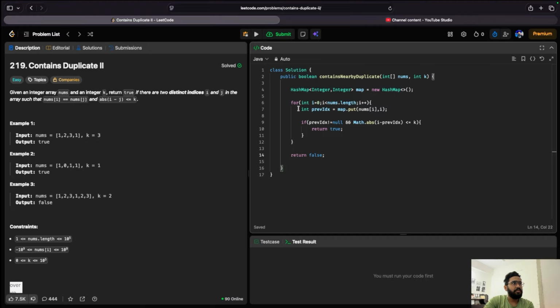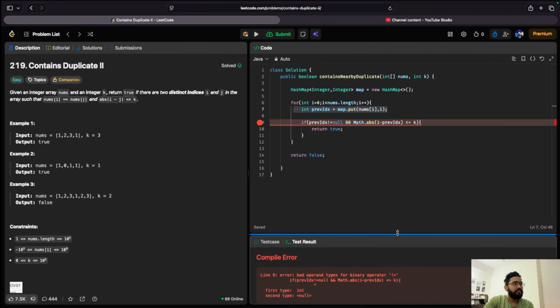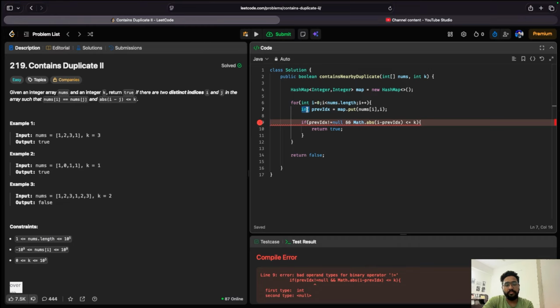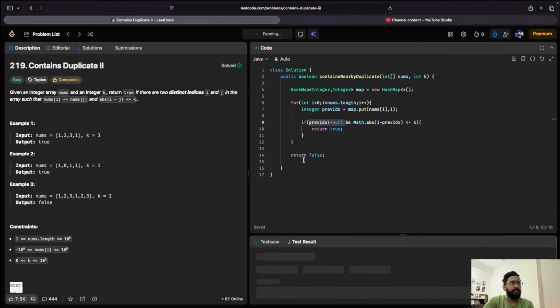Hope this is clear to you. We could also use get, then update the value, so that would be three operations, but using the single put method and storing the previous value, we can optimize this part. Let's submit and see. Since we have stored Integer, we can't compare a primitive int with null, so we have to take it as the Integer wrapper class in order to do the null check.